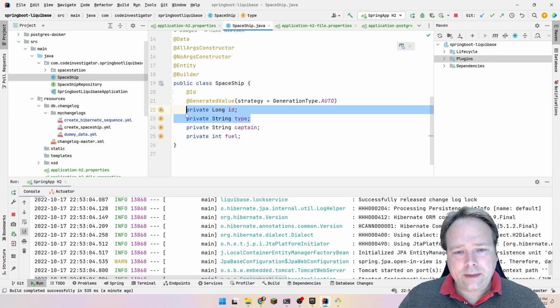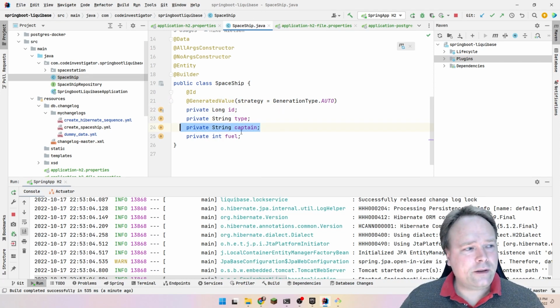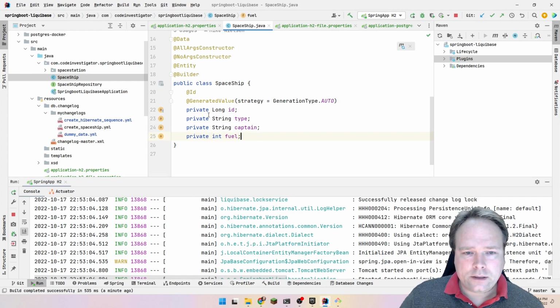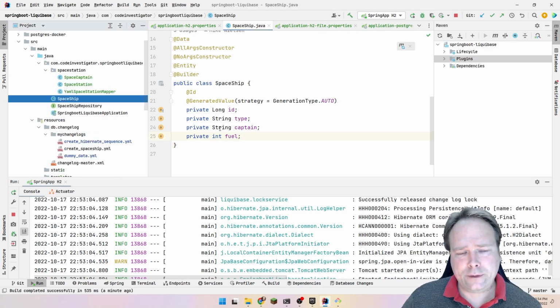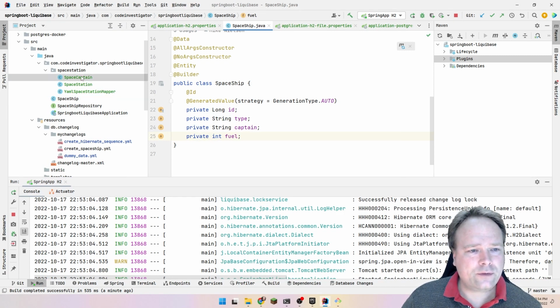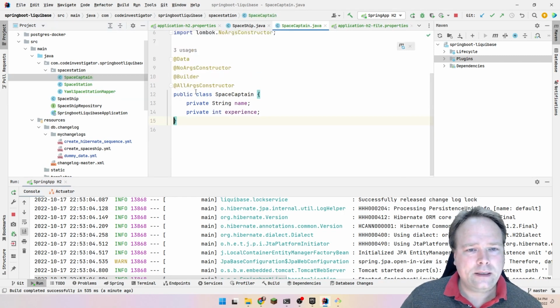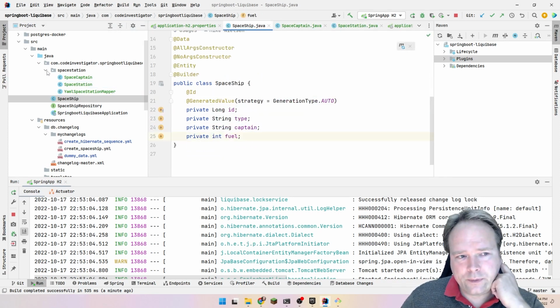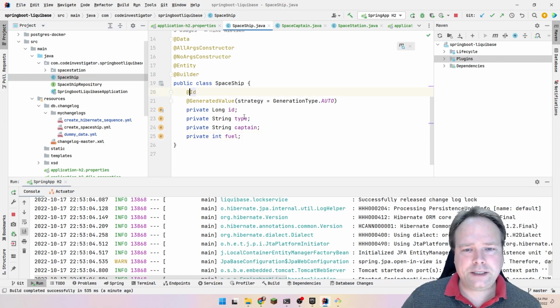Then I have a type of spaceship, then I have a captain, this is another field. All of these fields, because they are native or native wrappers, will be converted into columns on the table. So that is the data that I have right here, and I've already filled it with a couple of rows, but I'll show you that soon. I've also created a few other classes, but these are not entities yet, because we want to keep it simple to begin with. So we have the spaceship right here.